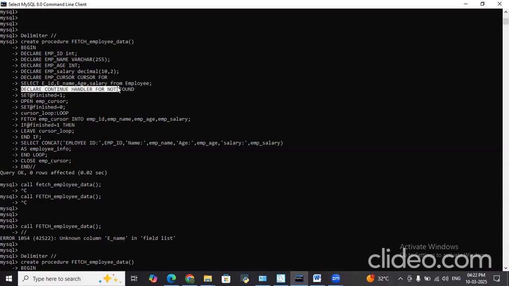The cursor is opened, that is open employee cursor, and a loop, cursor loop, is used to fetch each row from the cursor. We fetch values into the variables and process them within the loop, and for demonstration print the values from a select statement. The loop continues until all the rows are fetched, that is finished equals to 1. And then finally the cursor is closed, that is close employee cursor.